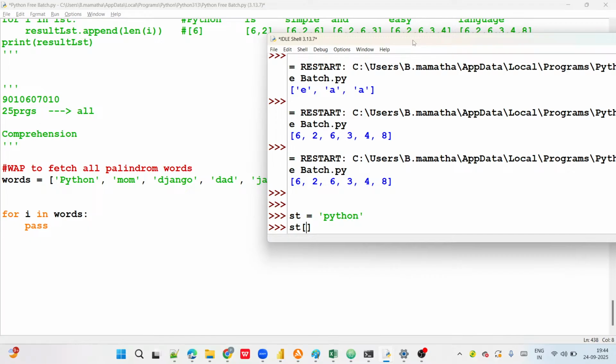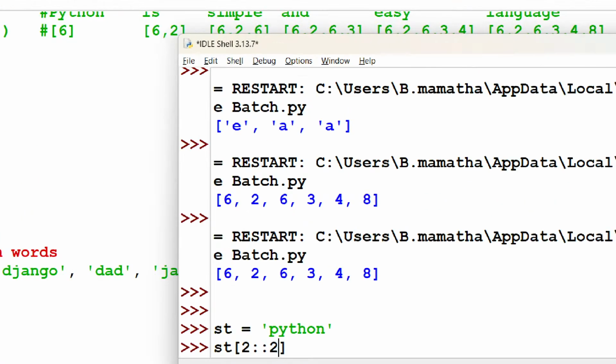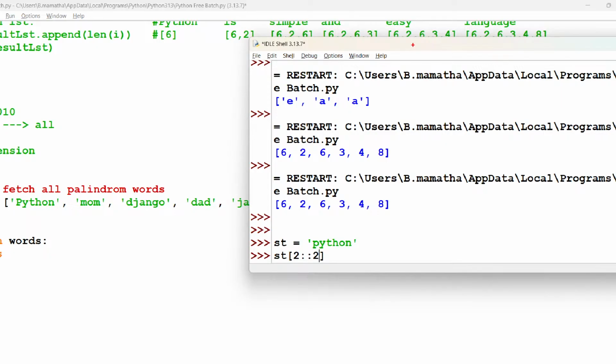I am giving, suppose, a start number, then double colon, and 2 as the step size, guys. So what is the meaning of this? Start number 2: this is 0, this is 1, this is 2. From here I want to start. This is start number 2. The step size is very, very important here. The step size can be a plus value or a minus value. This is plus 2.